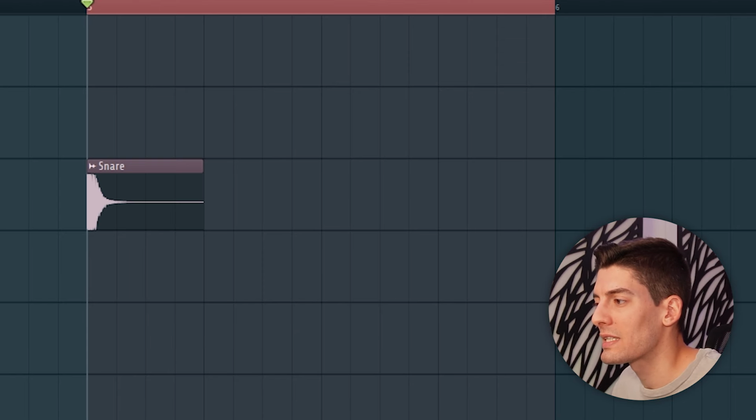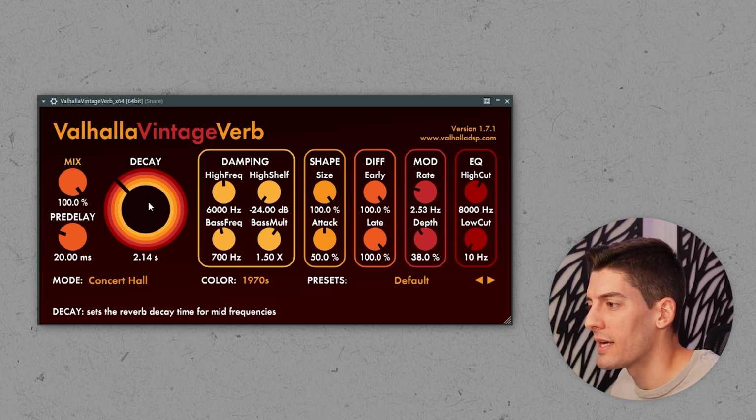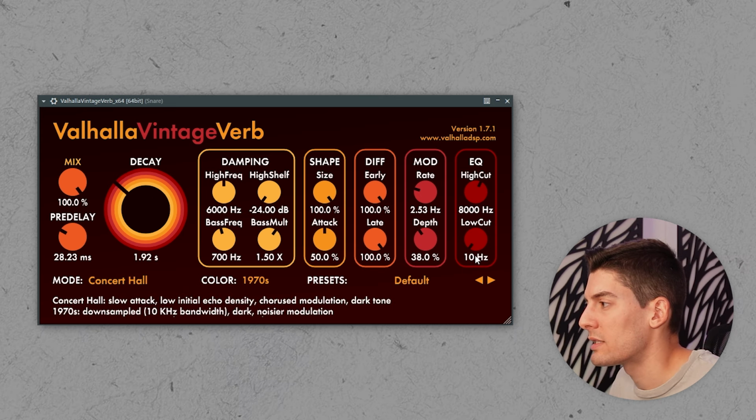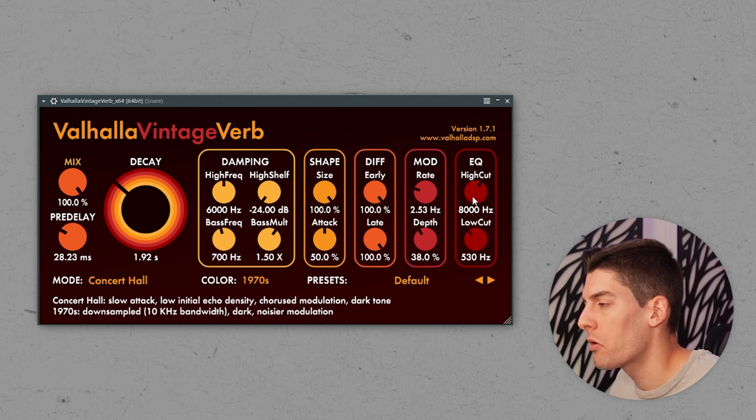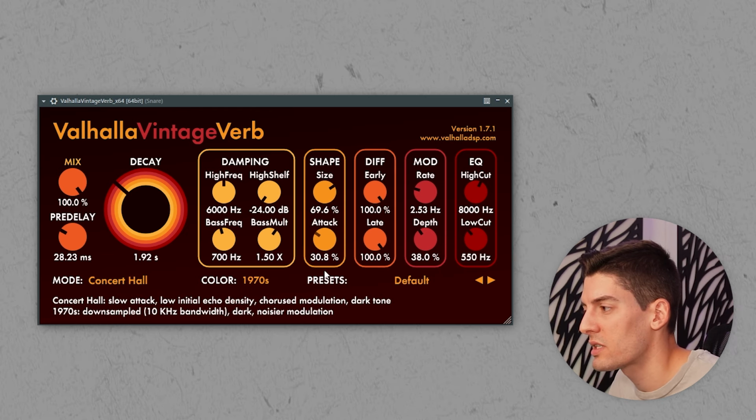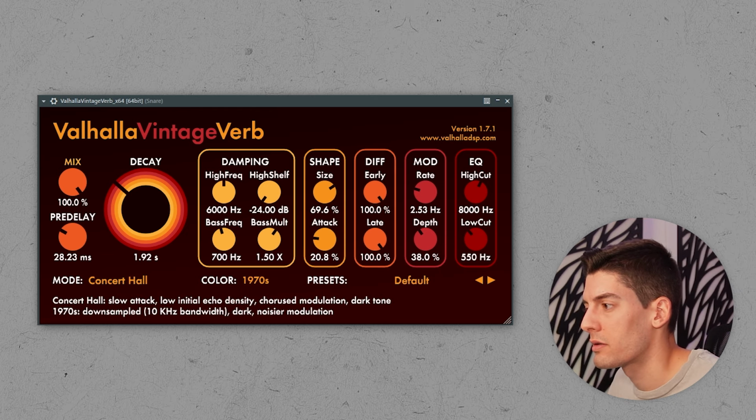For this video I'm going to use this snare. I'm going to introduce a little bit the decay, maybe increase a bit the pre-delay. As we have an EQ, I'm going to increase a little bit the low cut, maybe reduce a bit the size and the attack. And the reverb sounds like this.